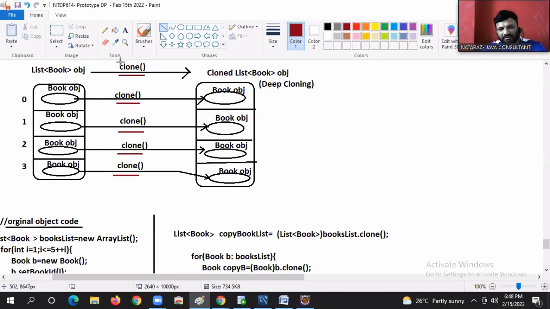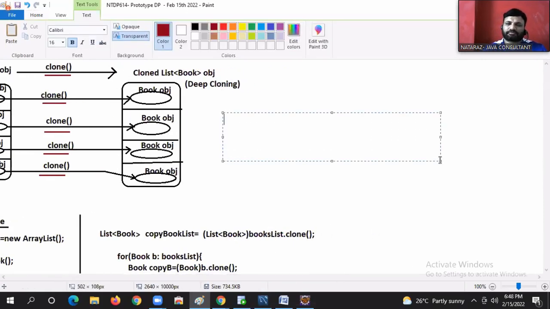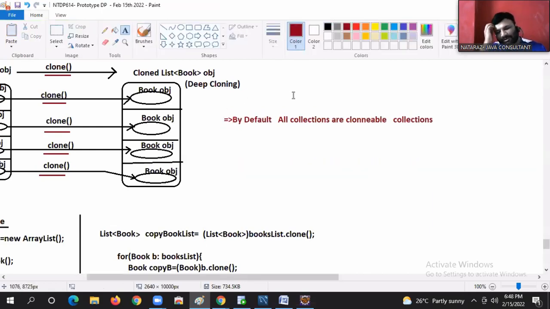Now listen, guys. By default, all collections are clonable. We need not make them clonable separately, boss. Directly or indirectly, they implement the Cloneable interface, right? Sir, I heard Cloneable is a marker interface, an empty interface. What does its emptiness do?